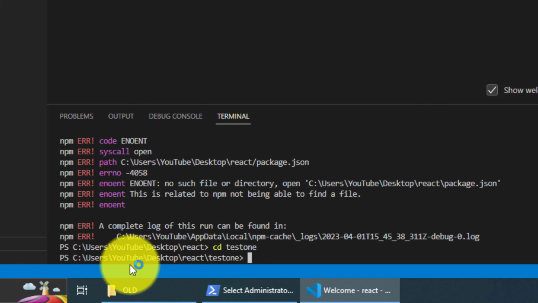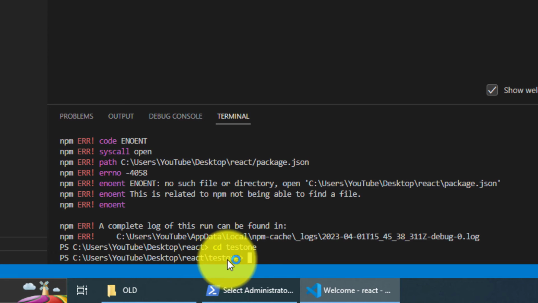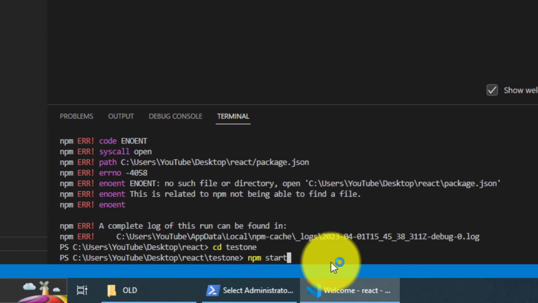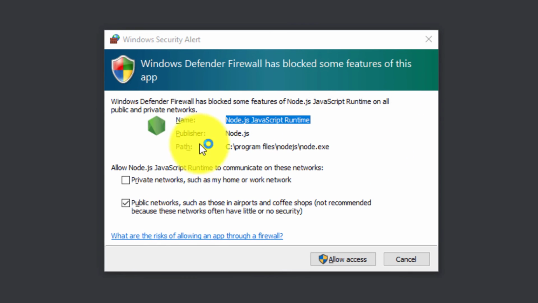Alright, now you can see the file path. We're in the React folder that we made on our desktop, and we're in test1, which is the new project that we created. Now we should be able to run our React application. So type in npm start and hit enter. Okay, just allow the Node.js JavaScript runtime to run. So we want to allow access.